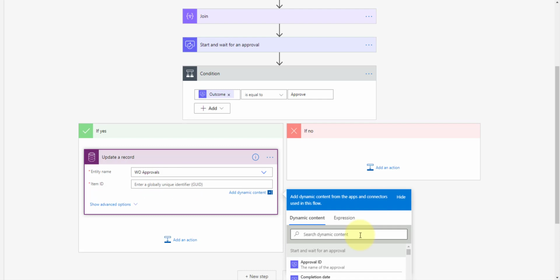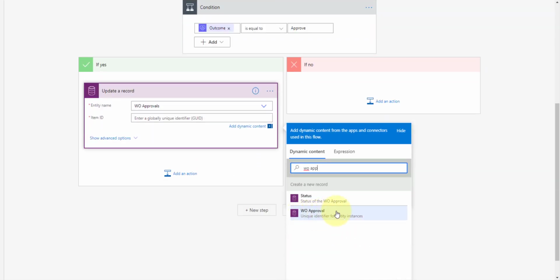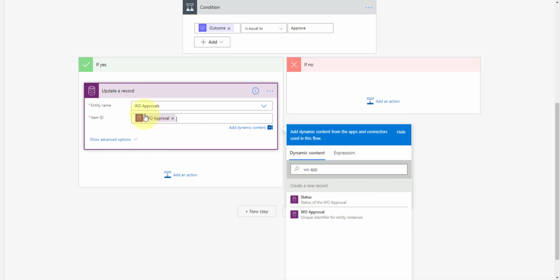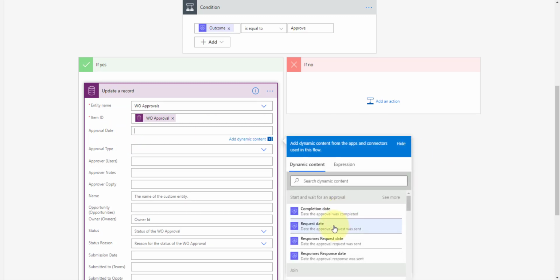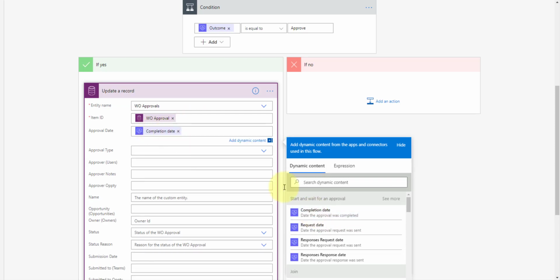So that's what we're going to do. We're going to look for WO approval because, again, that's the unique identifier. And I'm going to put that in here. So we're updating that record that we created in that first step. Then I'm going to expand that, and we're going to put some additional information in here. We want to put in the actual date of the approval, when it was done. And that is actually the completion date. So I'm going to put that in there, and you can see here this is again coming from that approval.